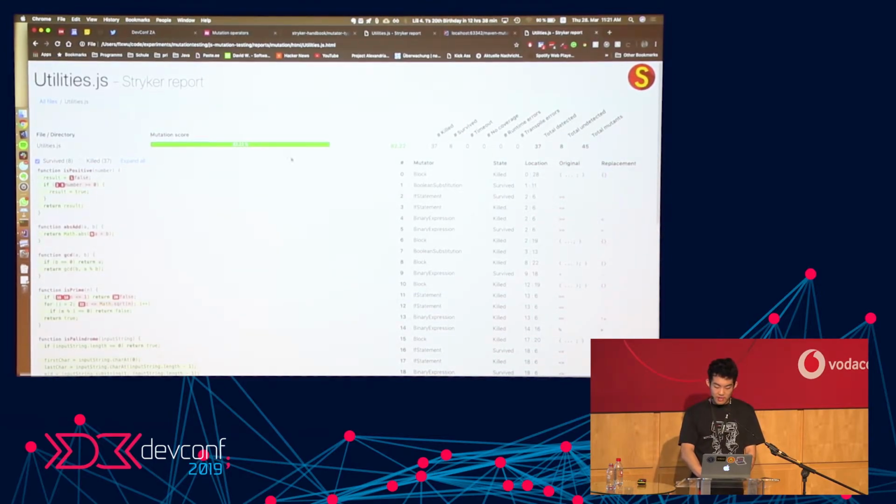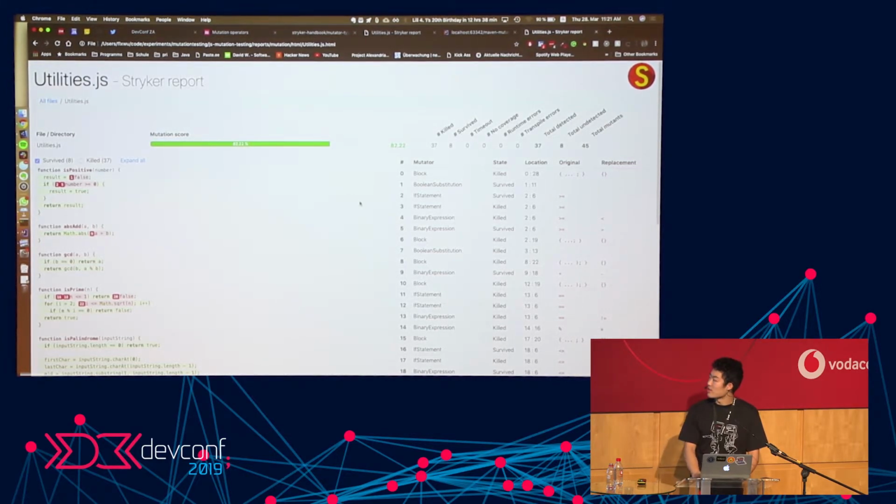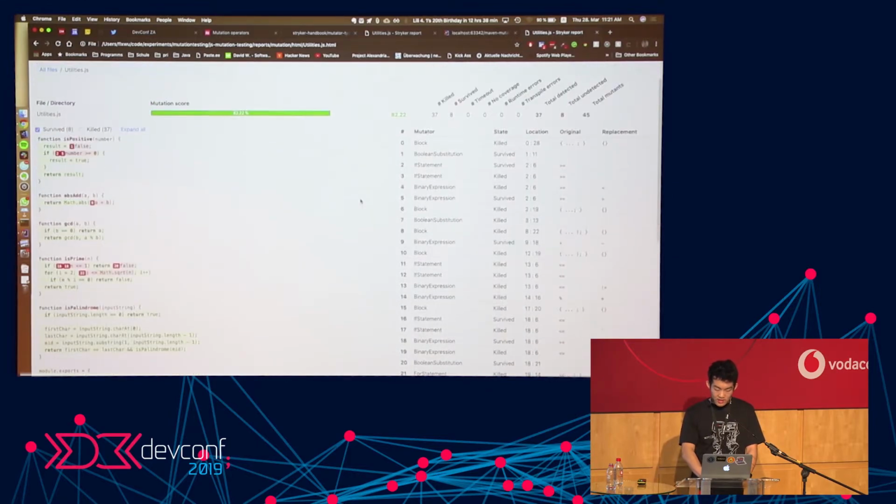Up here we have a mutation score. We now see that 82.2% of the mutants were killed. So 8 of the 45 total mutants survived. So that also means that we've got a lot of test cases not covered yet. So we want to go through these.